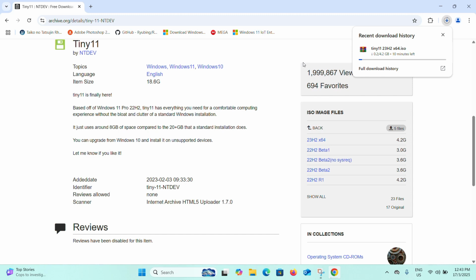So I think that's the biggest difference, because the image file is similarly small, and the PC requirements to run it are also small. So I think it's a great option that you can try out, Tiny11.